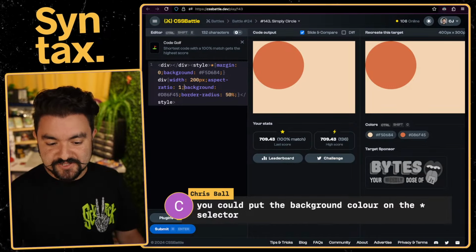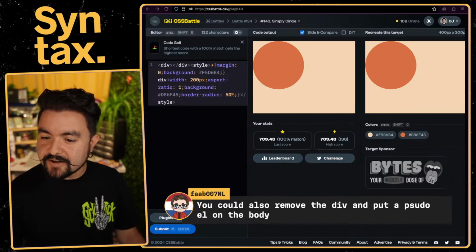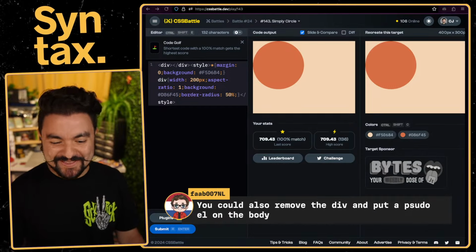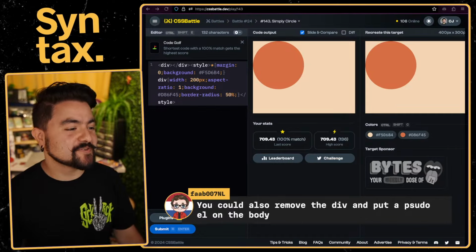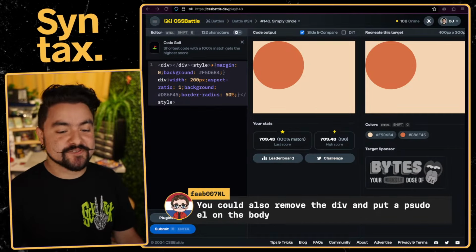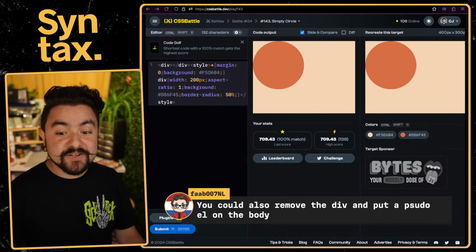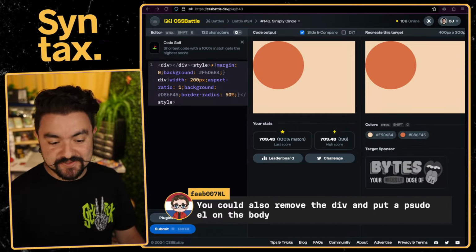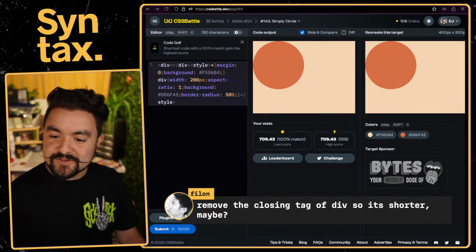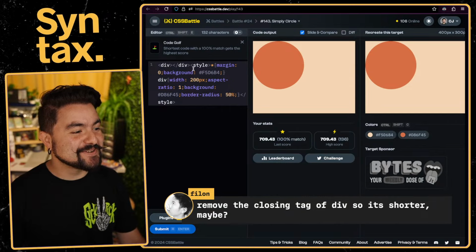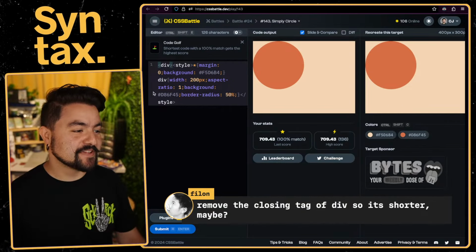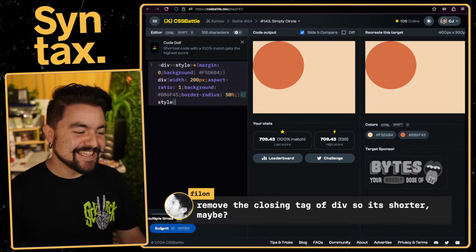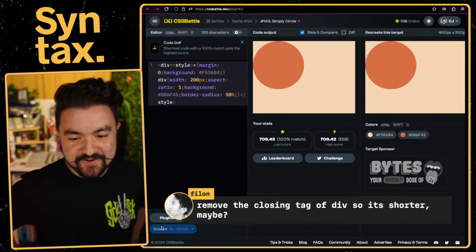There's definitely a lot more tricks we could pull out. Remove the div and put a pseudo element on the body. Yeah, there's a lot of tricks. I don't have a lot of experience doing code golf with CSS, but there's a bunch of tricks you can bust out. I've done code golf with JavaScript, but not as much with CSS. Remove the closing tag of the div. Yeah, that would work too, right? Because HTML is super forgiving. Don't write code like this at home, my friends.